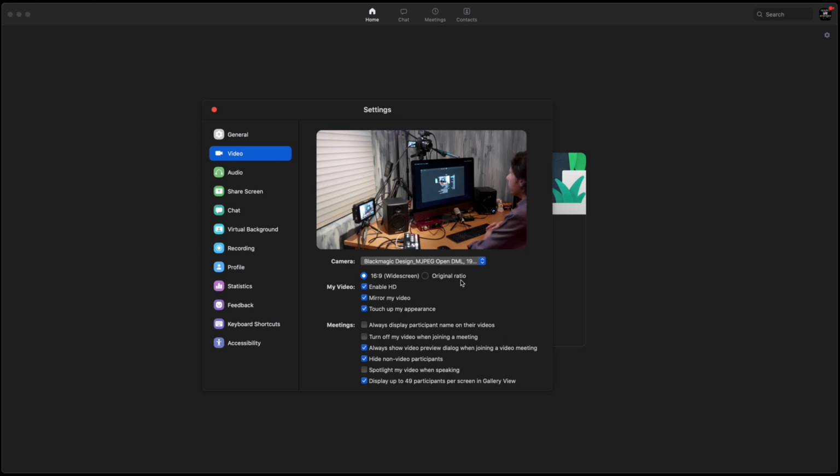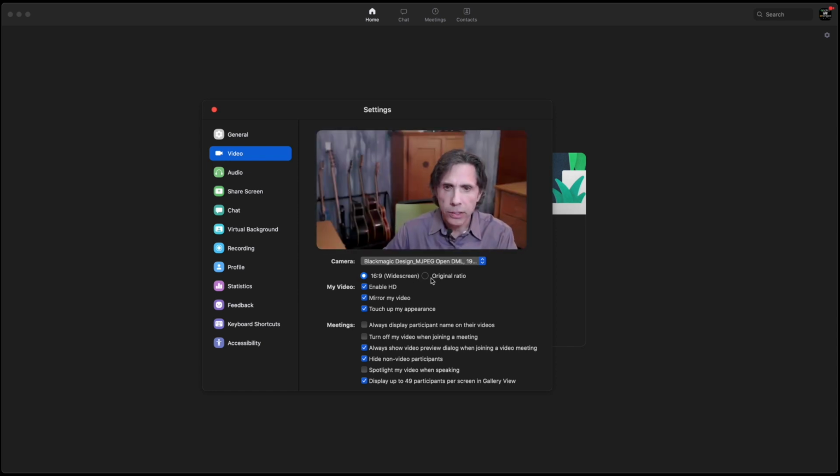Now, while we're here, let's look at just a few more settings under the video tab. You have a choice of, do you want it to go widescreen or original ratio? I tend to use widescreen just because that's most of the time everything that I'm doing. You can also choose, depending on what your bandwidth is, whether you want to enable HD or not. If you happen to be in an area where you don't have strong internet speed, you can turn that off.